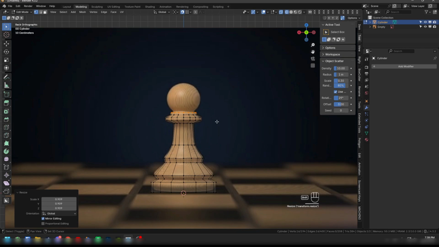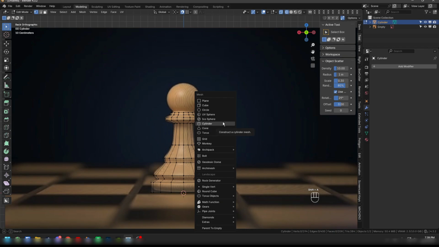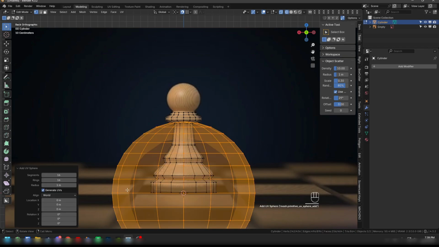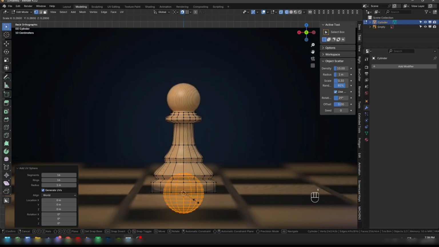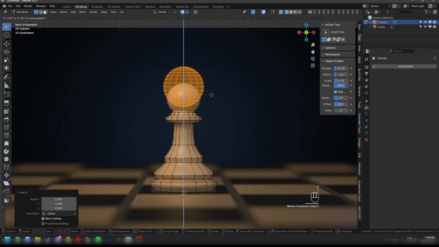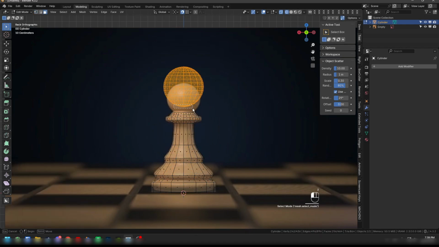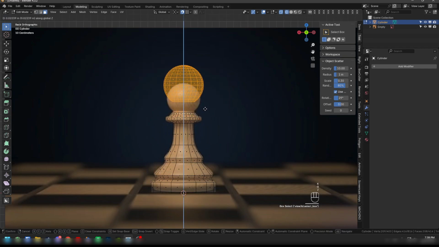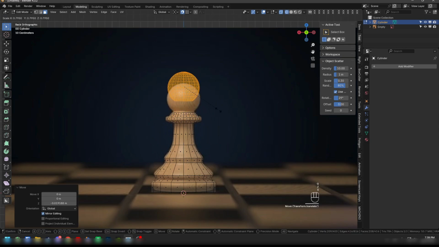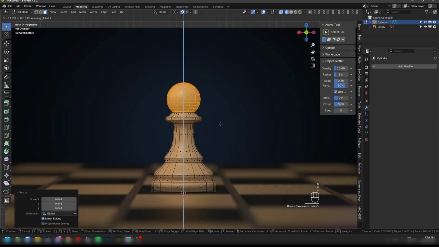Now, for the top, let's add some more geometry. Shift A to access the mesh menu. Let's select a sphere with 16 segments and rings. Let's scale it down. Bring it up. We want to remove the bottom faces and delete. Let's get it to roughly the right size.